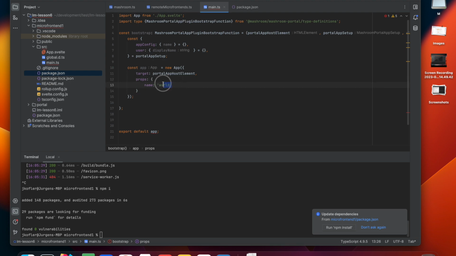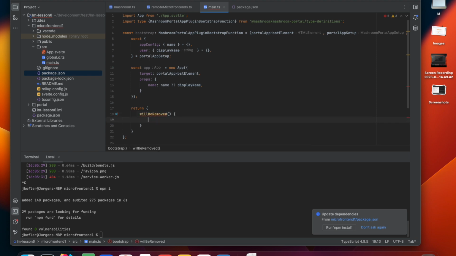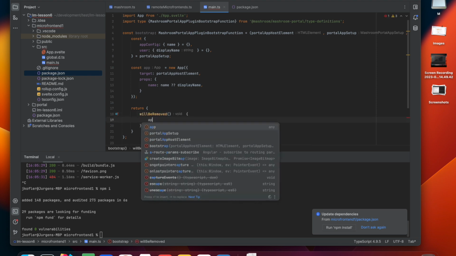As name, we pass an app config property or just the user's display name as default. If you are going to build dynamic cockpits, it's very important to properly unmount the app. In case of Svelte, you should call app.$destroy.